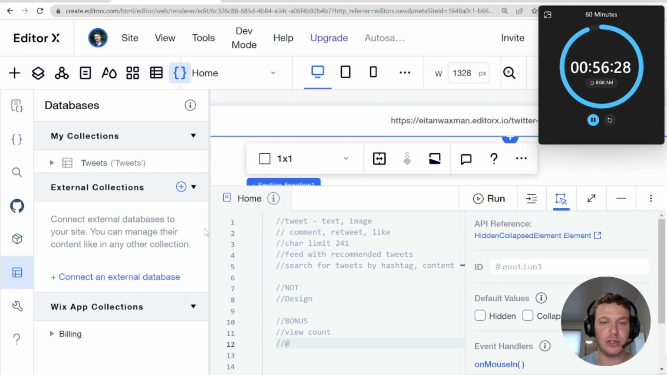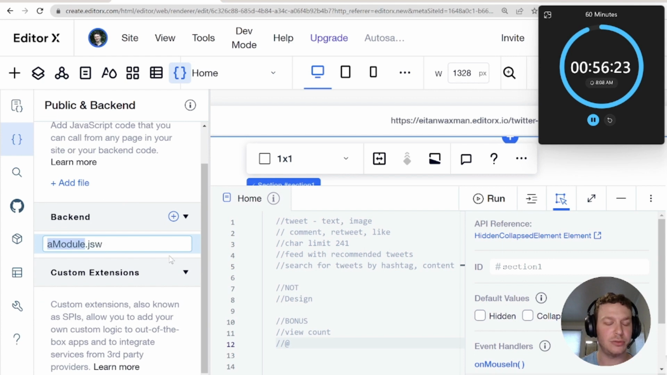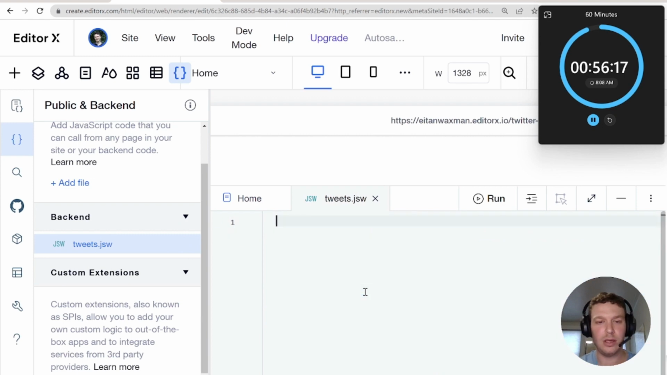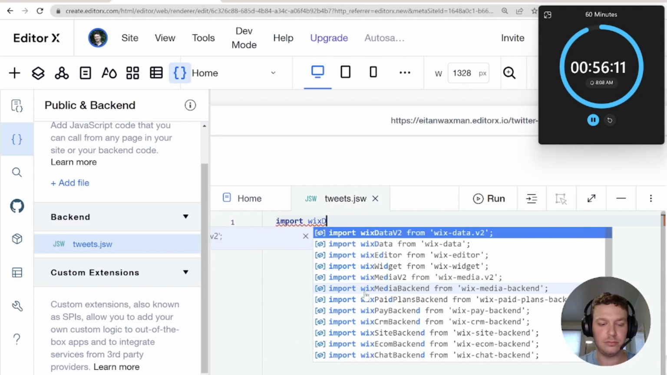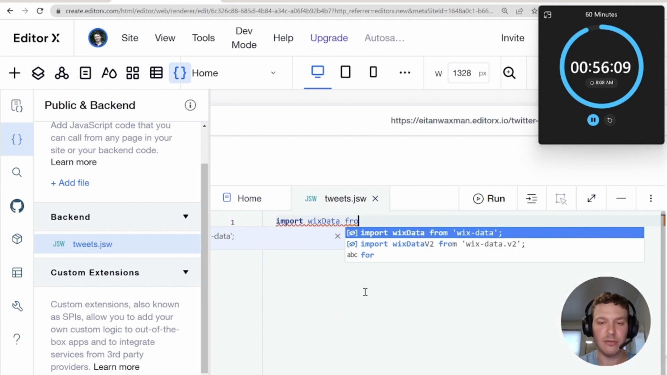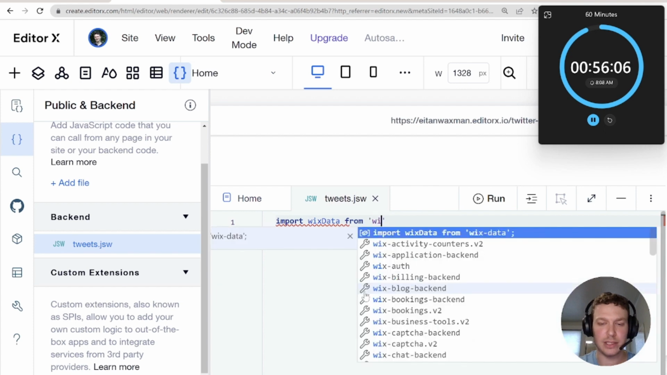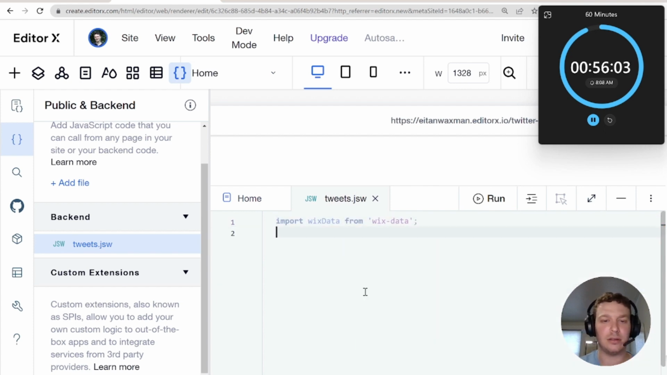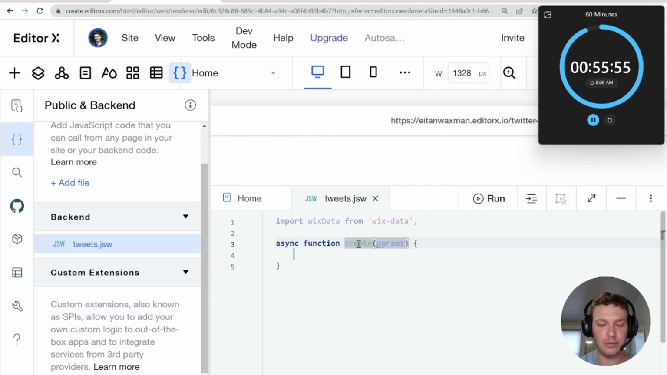And let's go ahead and start to write some of our backend functions. So I'm going to create a web module and call it tweets. The first thing I'm going to do is import Wix data from Wix data. And I am going to create an async function, create tweet. What this is going to do is take the content of the tweet.